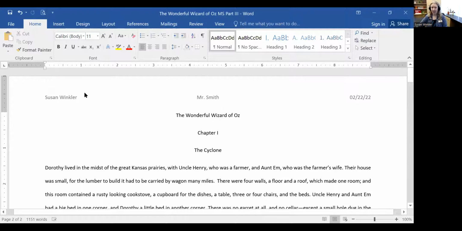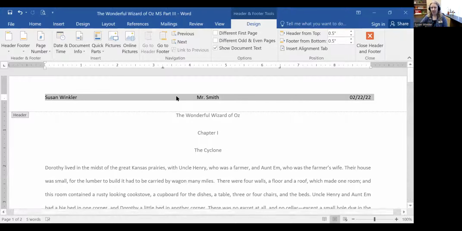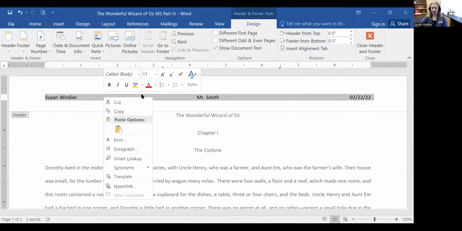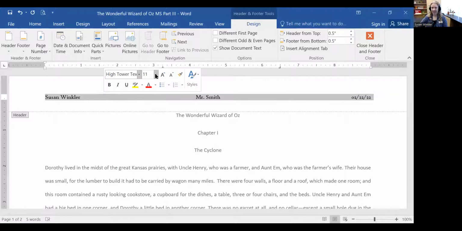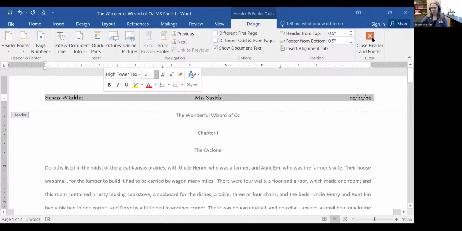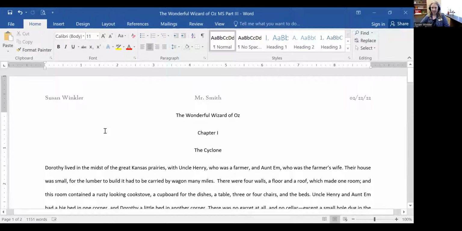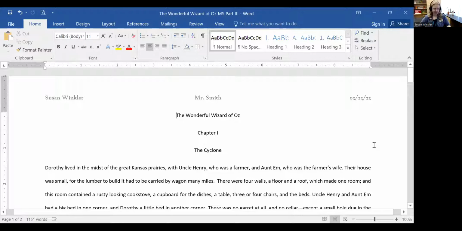Now I can also format the header and the footer too. So if I wanted to, I could highlight it. I can change the size, just like I would anything else. If I right click on it, I can change the text if I wanted to make it a different kind, different size, however I want to change it, I can make those formatting changes. Okay. And to do that, you just click inside the header, double click, and then you can make your changes by highlighting whatever you want to change. Okay. So I'll go ahead and close the header and footer there.